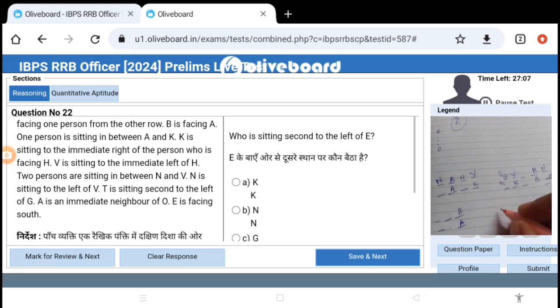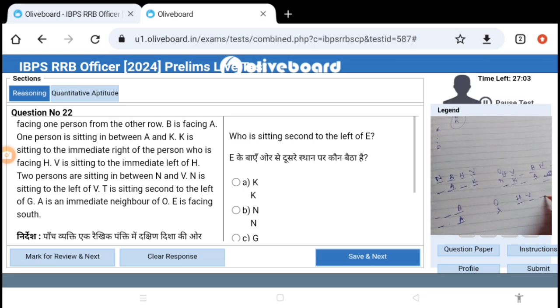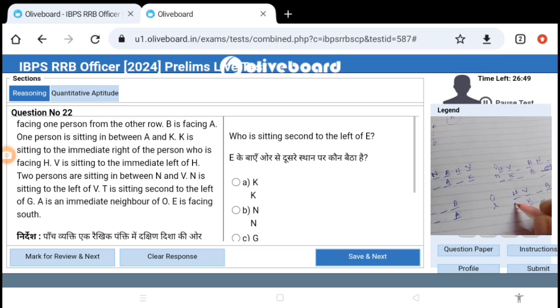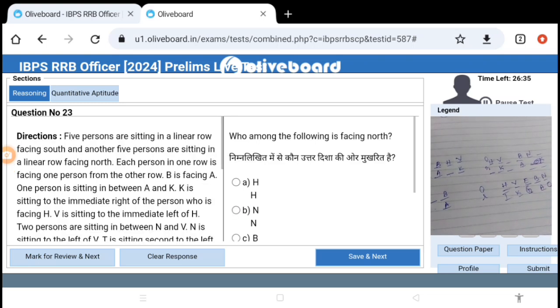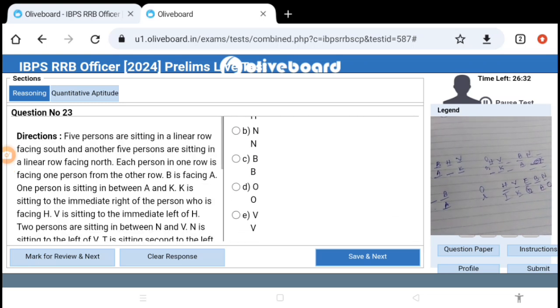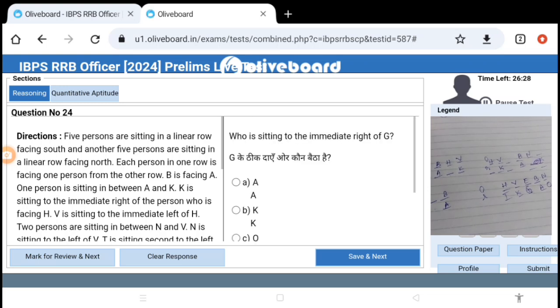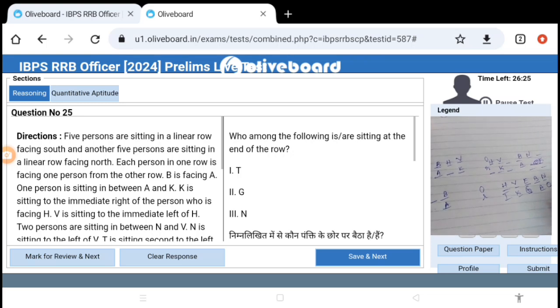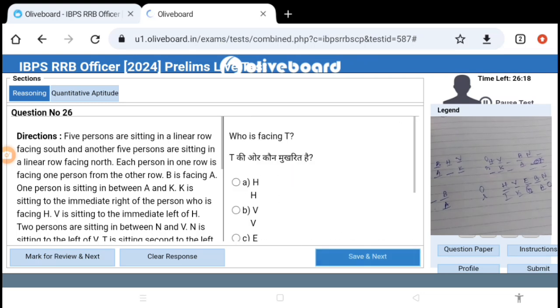T is second to the left of G. A is immediate neighbor of E. A is facing south. Second to the left of E. N. O. Immediate right of G is A. N O. T H. N T. H.